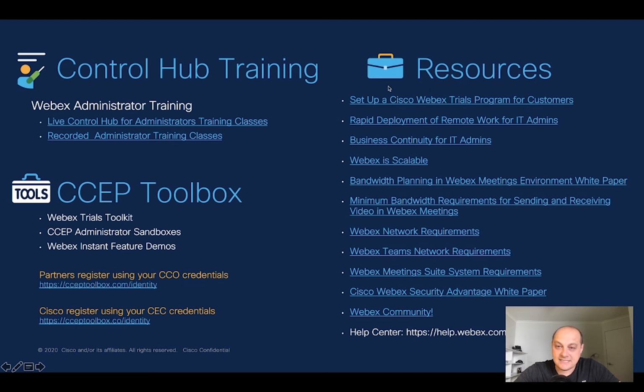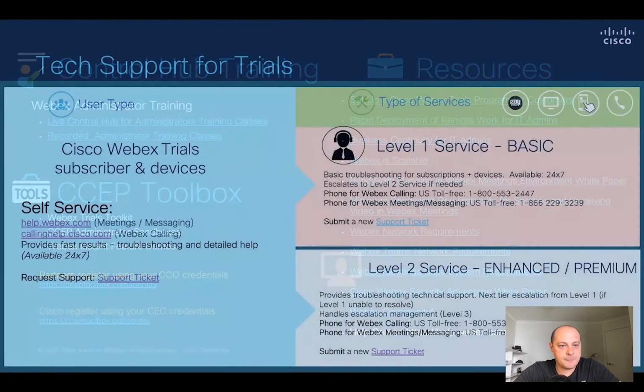And then on the right hand side here, we can see that we have a whole bunch of resources where you can go to find details on more specific functions. And the real key area is help.webex.com as well. Use that as a resource. On there are all kinds of videos and useful documents that you can follow in order to set up most of the features on Control Hub, if not all.